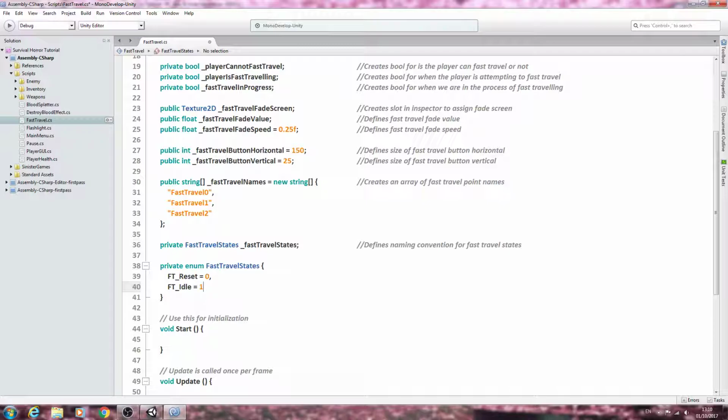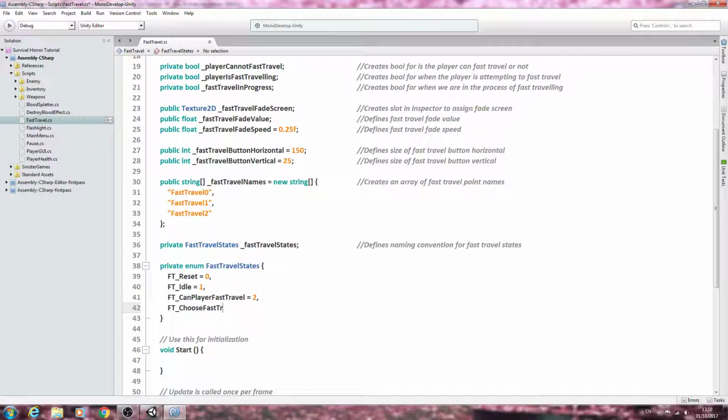states. So the next one will be idle. And the next one we'll call can player fast travel, and that will be equal to 2. The next one, choose fast travel destination. Let's make that equal to 3. And we've just got to keep going. So FT underscore fade out.